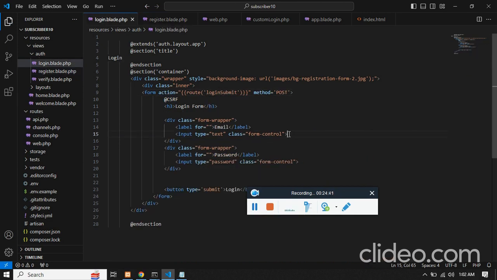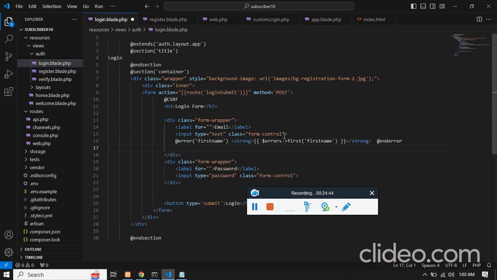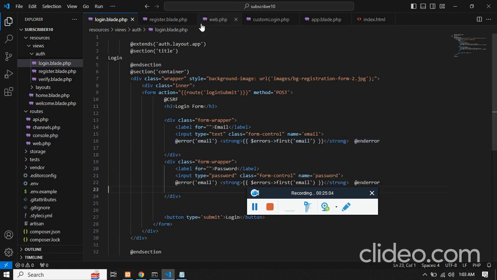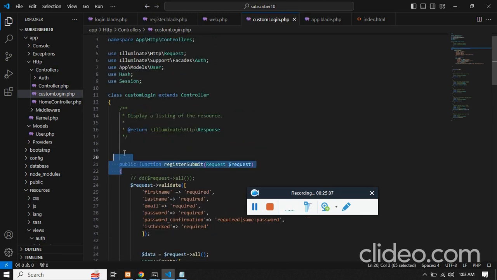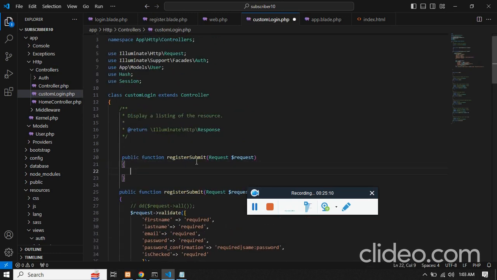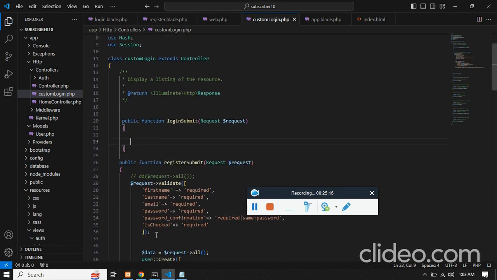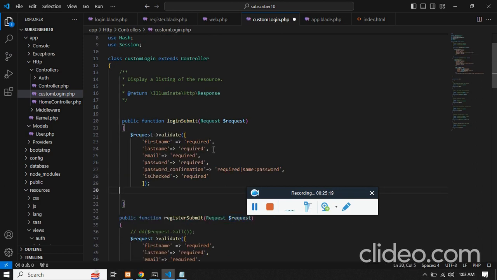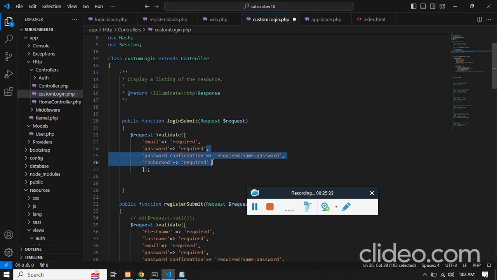we'll have the errors for validation. So we need to have name, email. So this is the validation for email, and this is the password field. So password, same way we can have validation. And now in the custom login, we'll be using the same function, but the function name would be login submit, and over here we'll have validation, and here it's just going to be name and email, name and password.